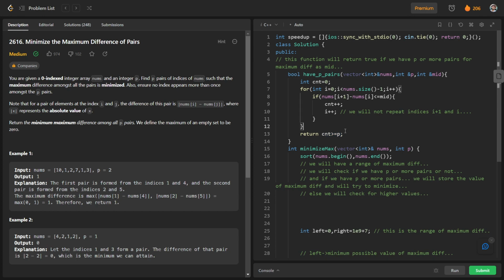For this we have made a function, which will return whether we are having p or more pairs. We have a for loop here. If nums[i+1] - nums[i], which means the difference of adjacent elements, is less than or equal to mid, we will increase the value of count, and since we didn't want i+1 to be repeated, we have to increase the value of i, and we will just return count >= p. So basically this function will return true if we have p or more pairs, otherwise it will return false.